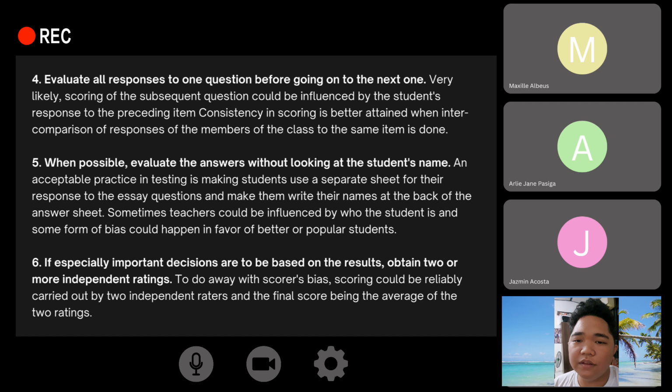Very likely, scoring of the subsequent question could be influenced by the student's response to the preceding item. Consistency in scoring is better attained when intercomparison of responses of the members of the class to the same item is done. Number 5, when possible, evaluate the answers without looking at the student's name. An acceptable practice in testing is making students use a separate sheet for their response to the essay questions and make them write their names at the back of the answer sheet. Sometimes teachers could be influenced by who the student is, and some form of bias could happen in favor of better or popular students.